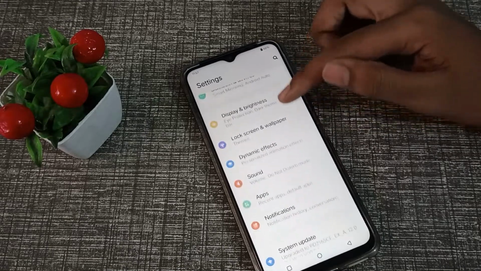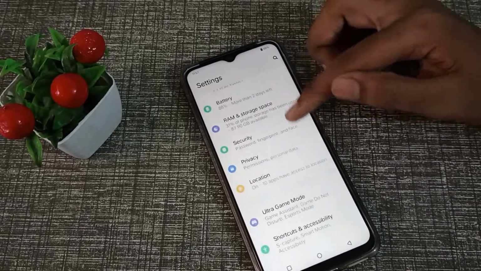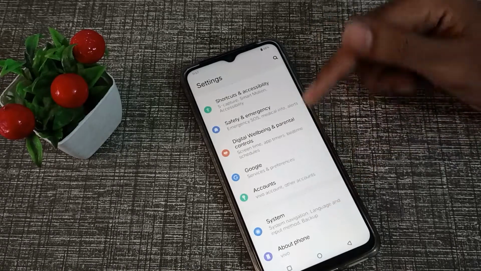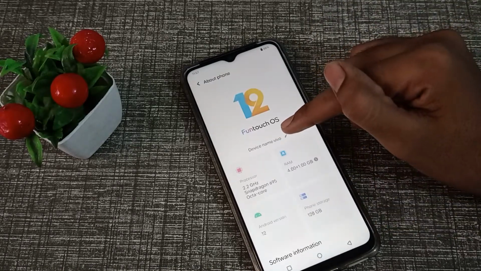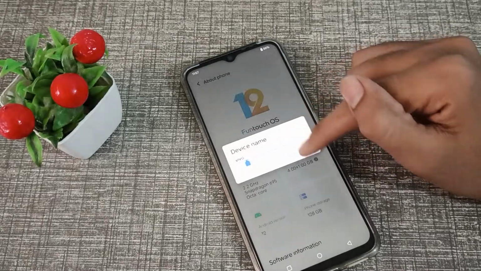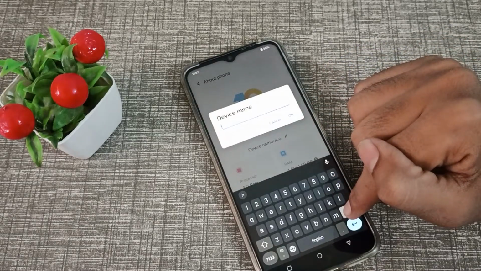Then scroll down and click on About phone settings. So, about phone, you can see it, click here. Click on this pencil option, and tap here, and cut. So you can change it from here.